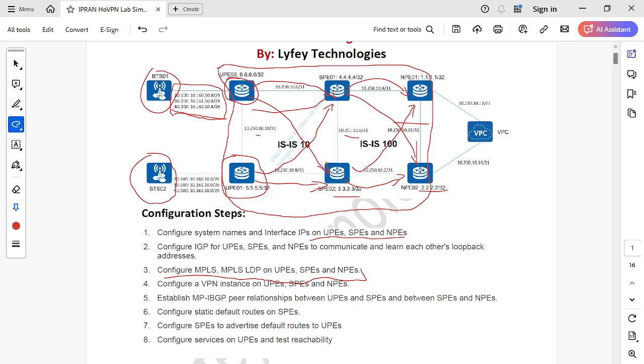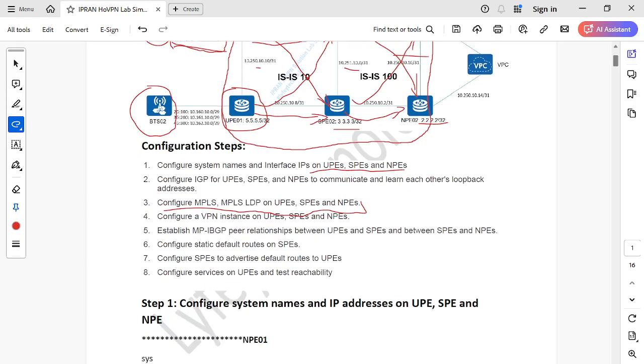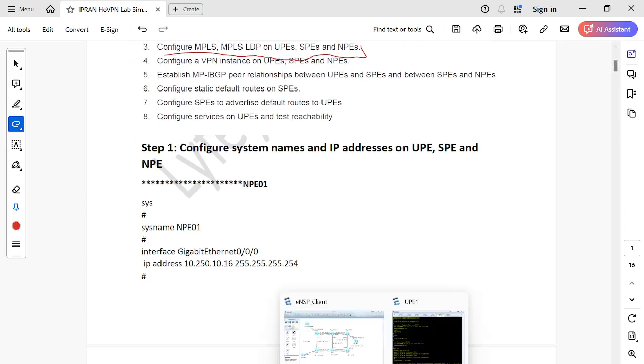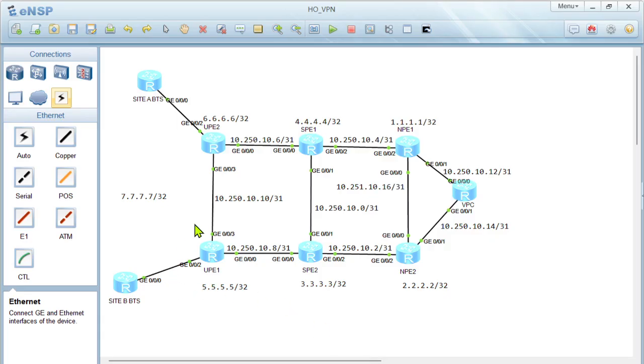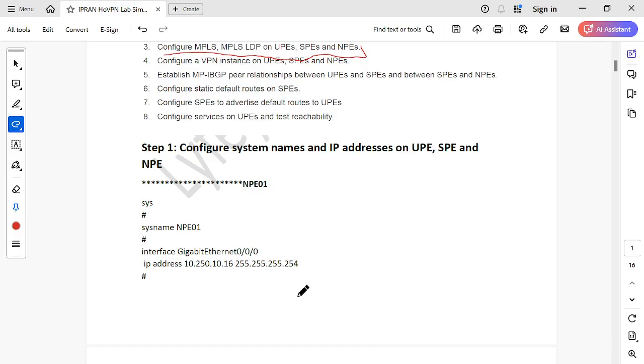So I've already configured everything in our topology, but we'll go through the configuration step by step. So this is the topology setup. You can see that I mentioned that we have NPEs, SPEs, UPEs, and we also have the site BTS. So we have BTS 1 and BTS 2. So for the first step of our configuration, I've mentioned that we need to do interface configurations.